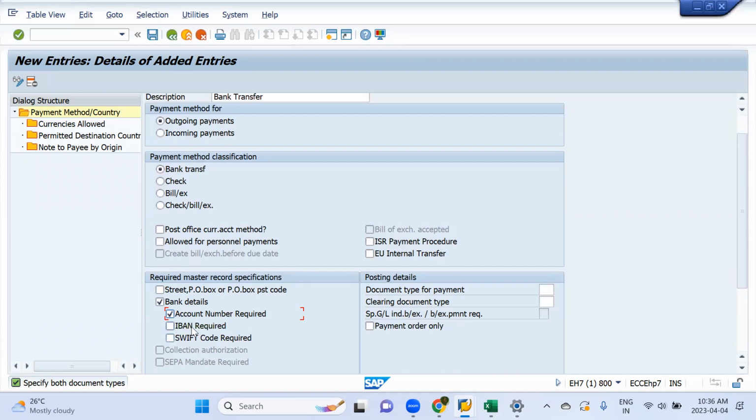So if it is IBAN and the SWIFT code, and if that is not there either, the account number is mandatory. Okay. And for the documents, the clearing document and the paying document: the paying document will be ZP and the clearing document ZV. For this also we have to create the number range before running the payment program.